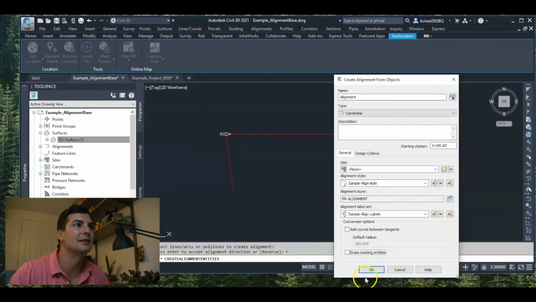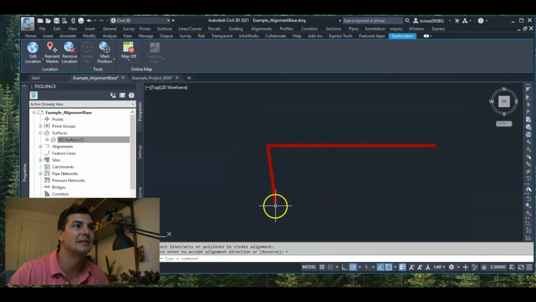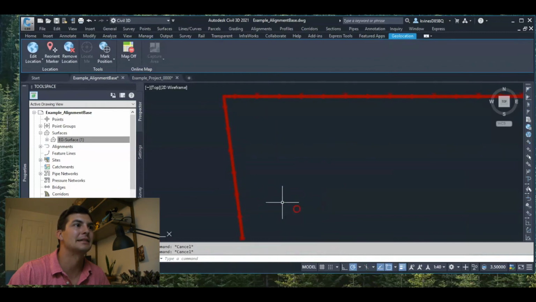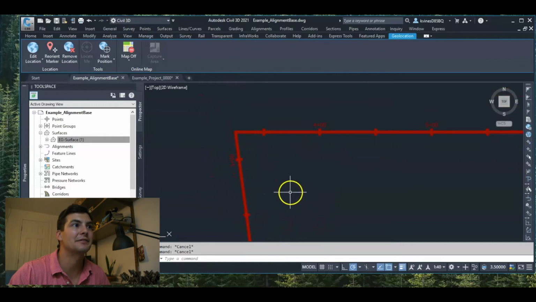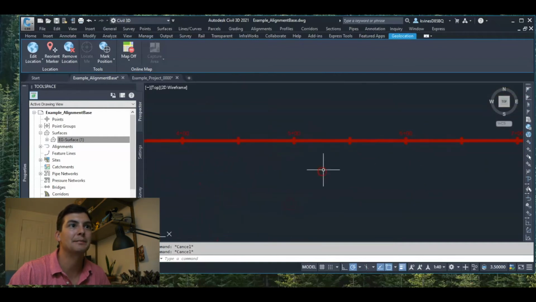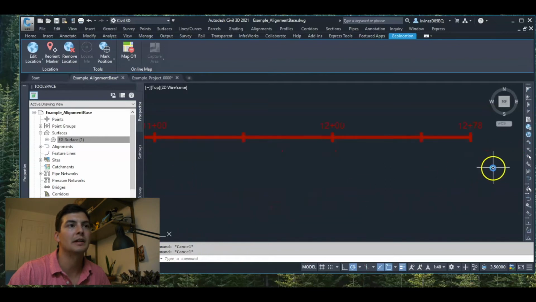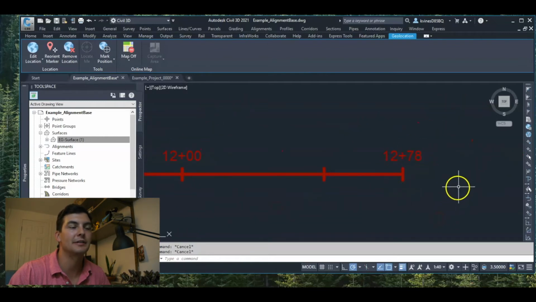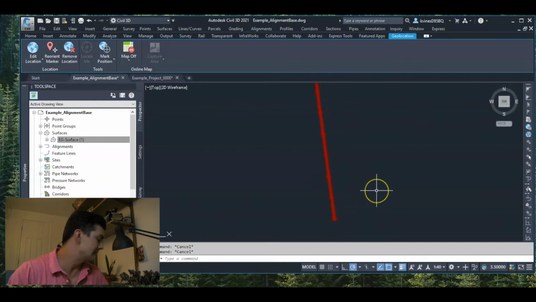All right, let's hit OK. All right. We have an alignment. This is a default alignment style that I have, showing a proposed natural gas line. You can see we've got a 1,278 foot alignment laid out here. And that is it.